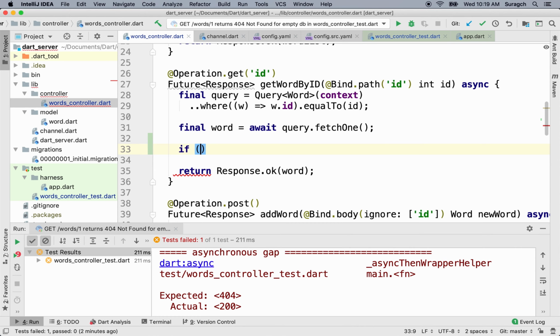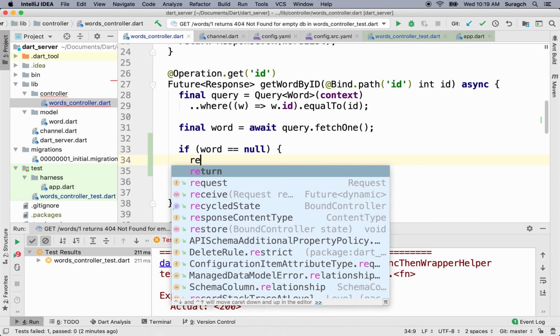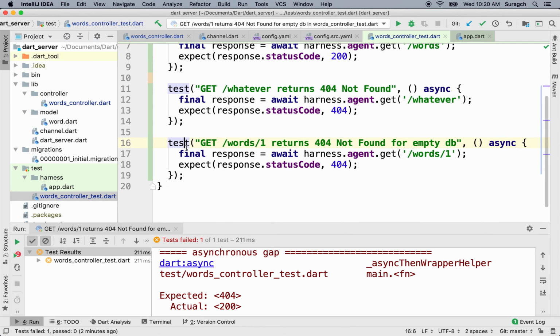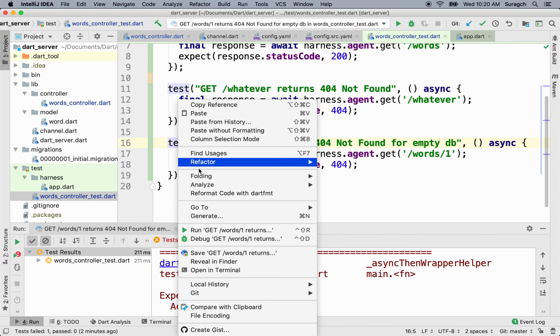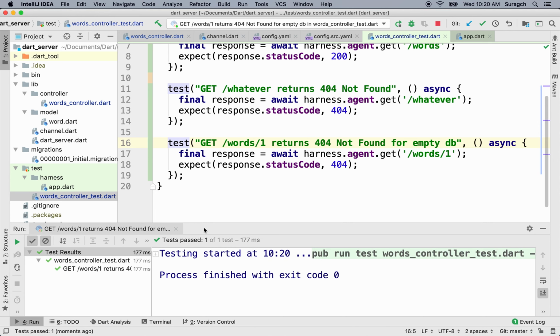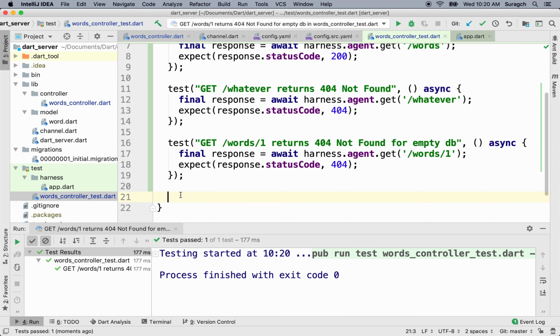So let's check word. If word equals null, then let's return a response dot not found. Now let's go back and run the test again. Right-click, run, get words. The test passed. Great. That fixed it. Let's write another test.